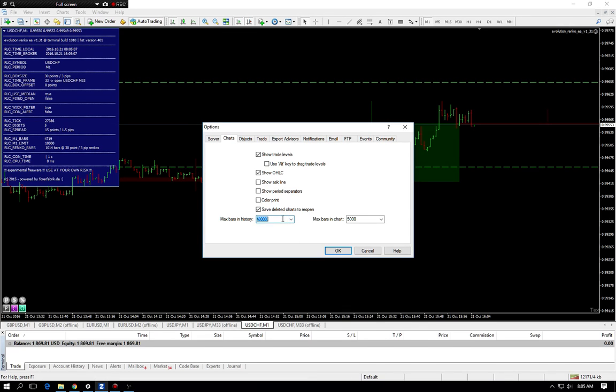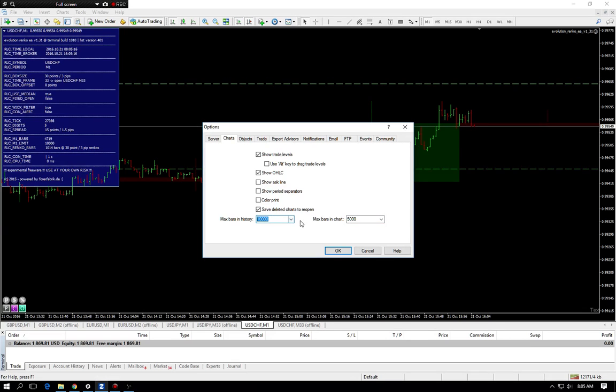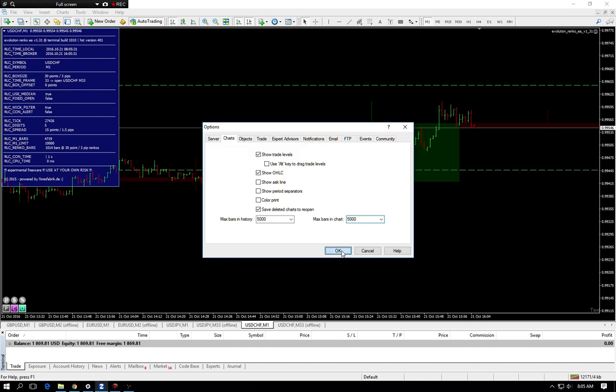Let me see if it'll let us do 10,000. 10,000 is more the ideal because, just in case you use a monthly indicator, it'll let you run it. But honestly, I'm not too concerned about it. If you want to go hardcore and you're in the news program, do 5,000 and max bars on chart, 5,000. If you're in the news course, I definitely recommend doing that. 5,000, 5,000. And then we hit OK.